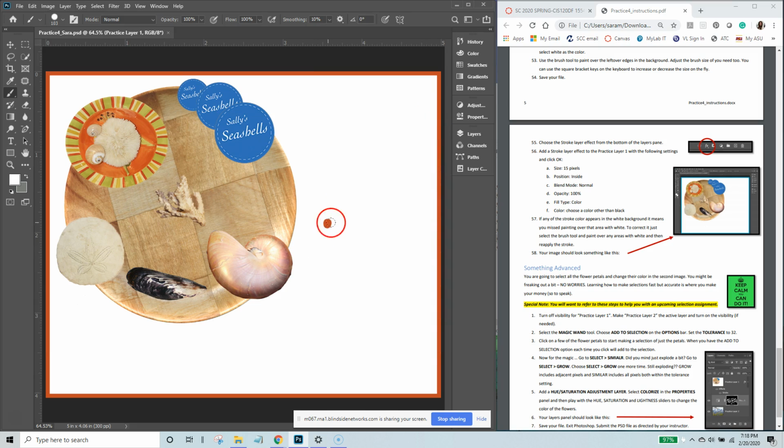Now, I have this weird little dot here. Do you guys see that? That's an area I didn't paint over with the white, right? That's why that orange stroke was added to it, because it found a hole. So I can just come in here with my brush tool that's still loaded with white and paint over that and get rid of it. Okay. And I have that instruction: step 57, if any stroke color appears, it just means you need to paint over those edges.